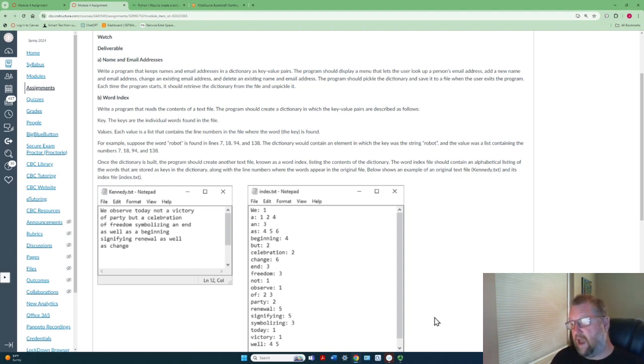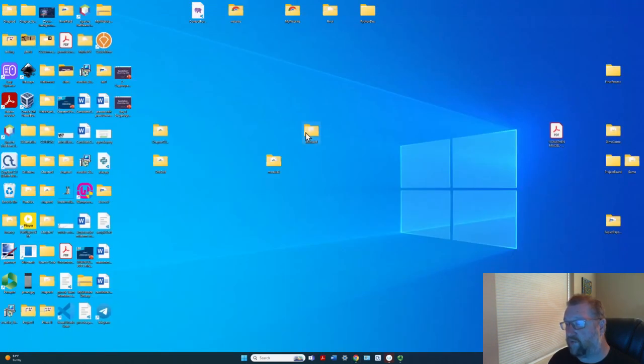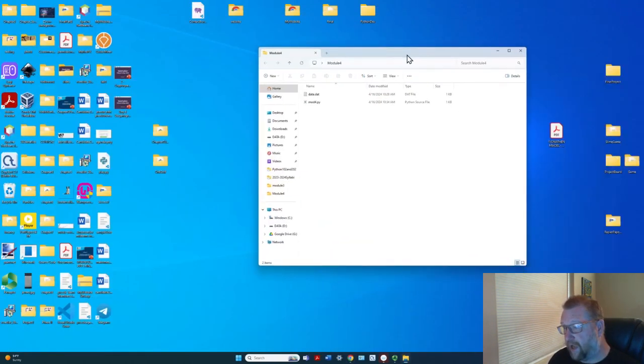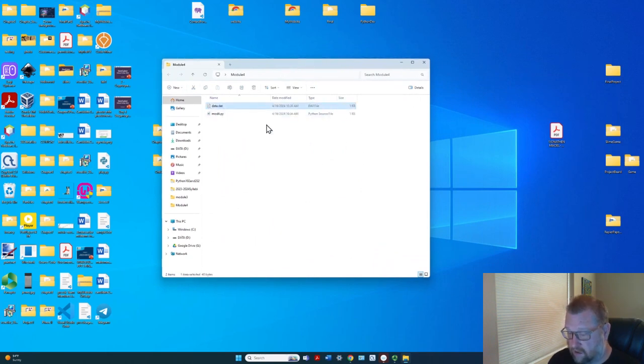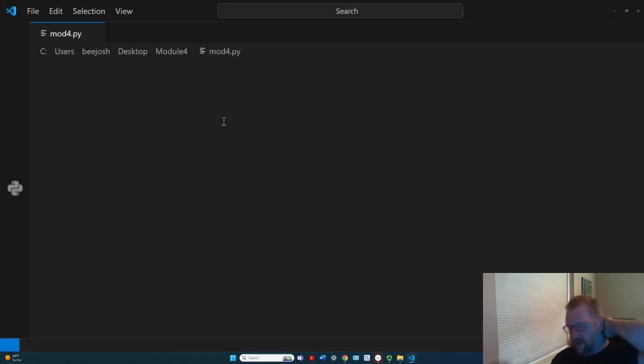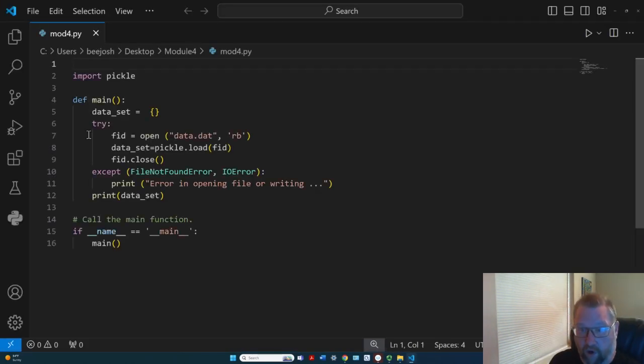So let's look at beginning this, and I'm going to use that module 4 that we started, but we're not going to need the data file. Mod4.py, that's a good enough name. We're going to use that. So we're going to start with a dictionary that we're going to call a data set. And what we want to do is open up a source file that's a text file. And I'm just going to hard code it in that it's source.txt.